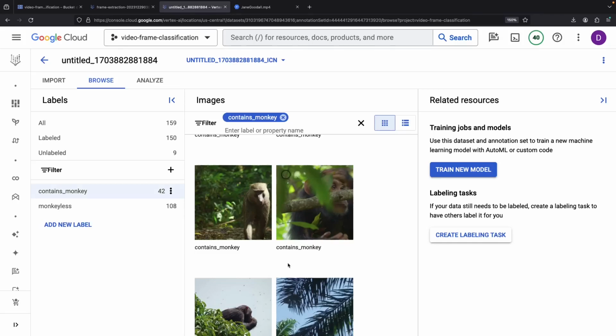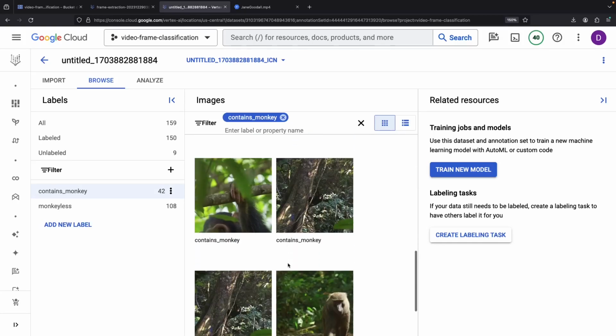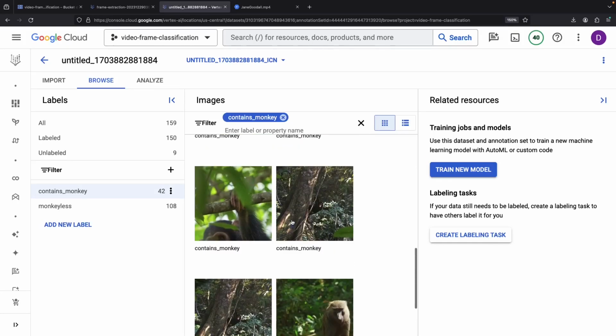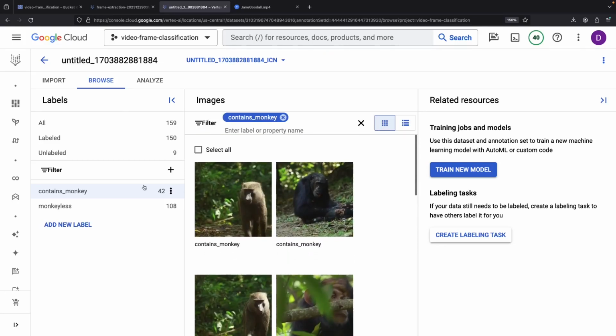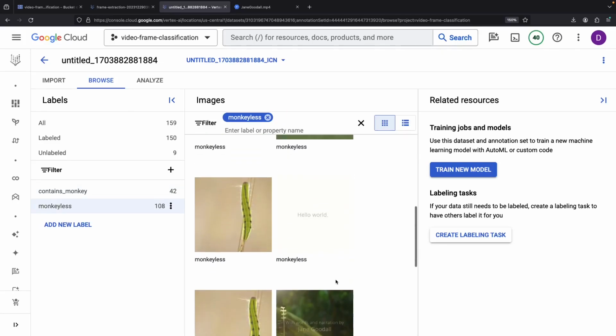Want to look at the images with our monkey pals? Just click the label and you'll be treated to all those images. Vice versa, we can journey through the monkeyless images, revealing images devoid of any monkey antics.